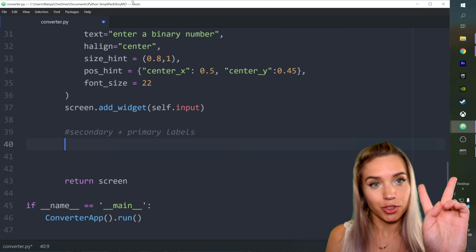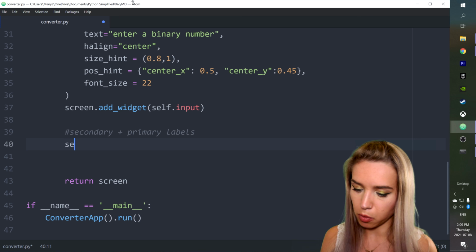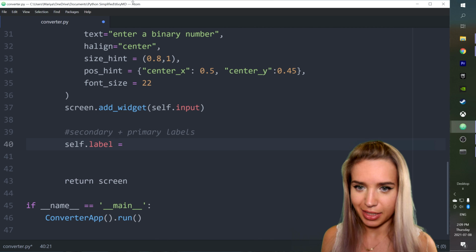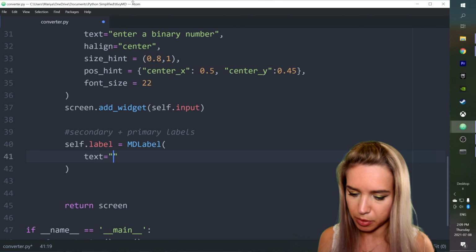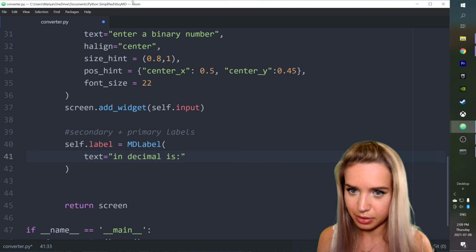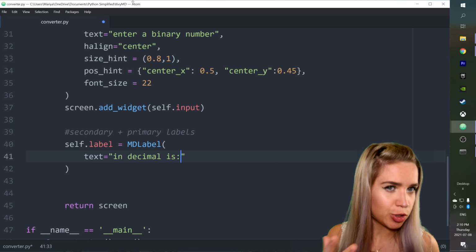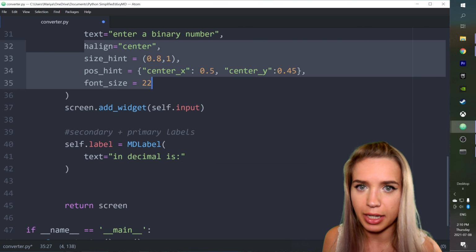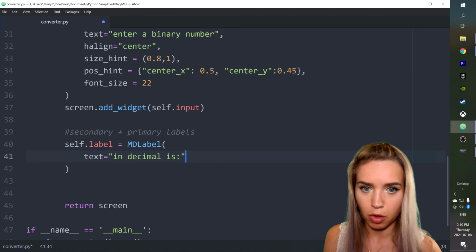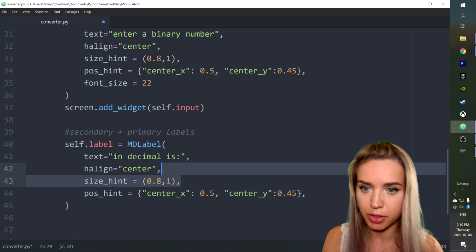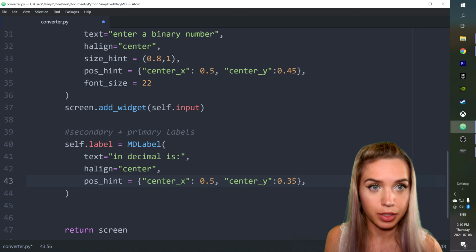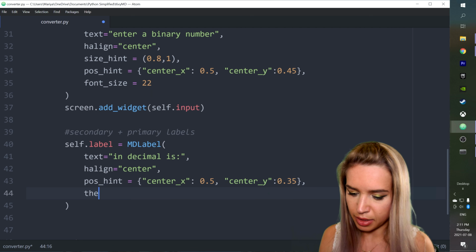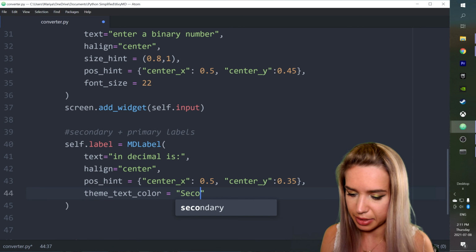Next, we will quickly add two label widgets, where the first one will be called label, and this will equal MDLabel, where the placeholder text will equal "In decimal is", and we will copy a few lines of code from above just so we don't have to retype it. So I would like the halign and the pos_hint, which we will copy and paste right underneath. We can get rid of the size_hint, and we will position this label at 0.35 vertically. And to this, we will add a theme_text_color, which in the case of our first label equals secondary.